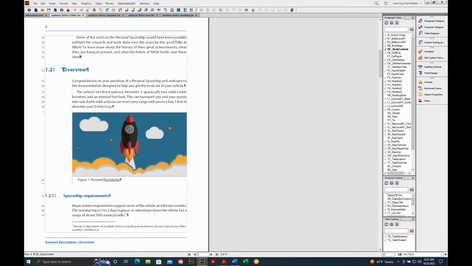Okay, so I'll show you how to add an image in a few minutes as well. Now the last thing I want to talk about are the pages.